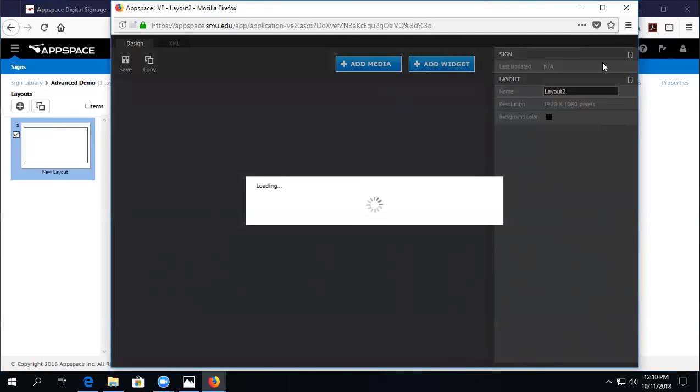Now, what you'll notice is we have this very nice loading screen. I can just get mesmerized by that little spinning dial. But what's happened is if it takes this long to load, 99% of the time it's because the Flash plugin is not being enabled.